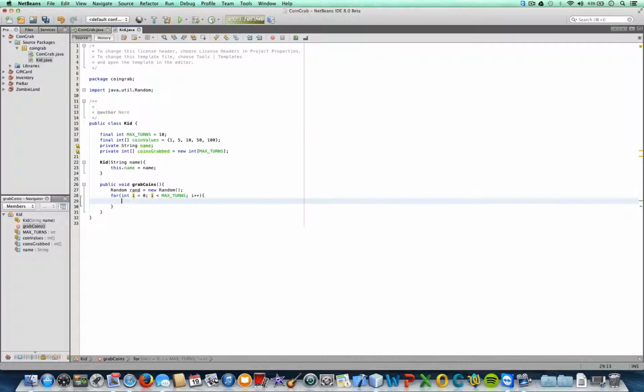So for the loop, we're gonna create a new integer r to generate a random number. We're gonna say r is gonna store the random number. Rand dot nextInt, and 6.